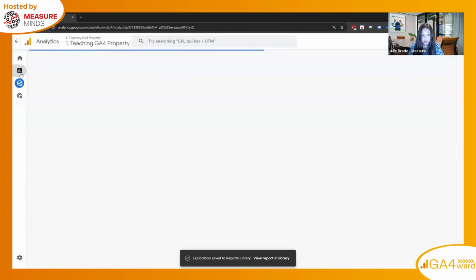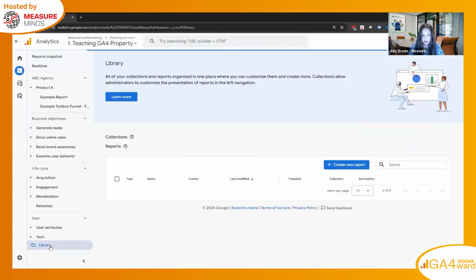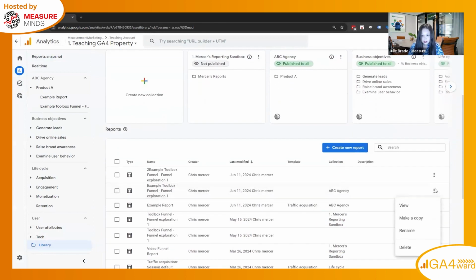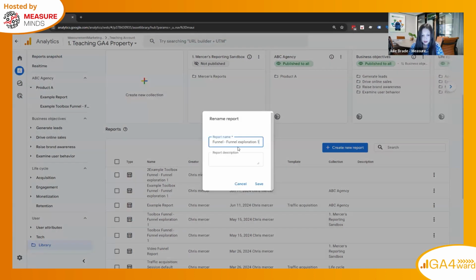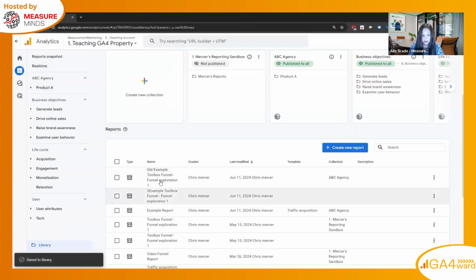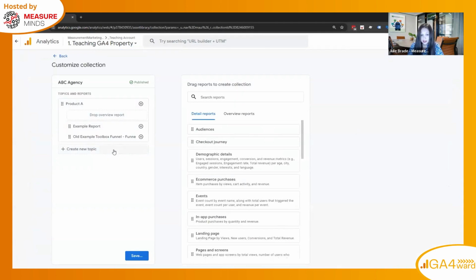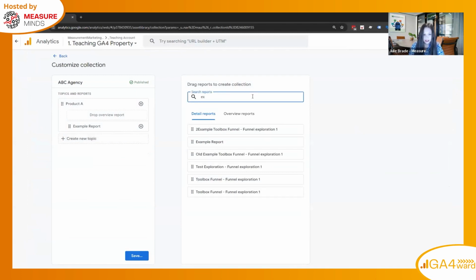And then this time I'm going to click on reports, head to the library. And what I'm going to do is come in here, and I'm going to rename this one real quick. I'm going to say, go to home and say old. And I'm going to save. If you're doing this weeks apart, you could probably see the difference by looking at the date. But since we're doing it on the same day, it's going to be a little bit harder. So we're going to come back up to our ABC agency and go through, and we're going to get rid of the old one. And then we're going to look for example.